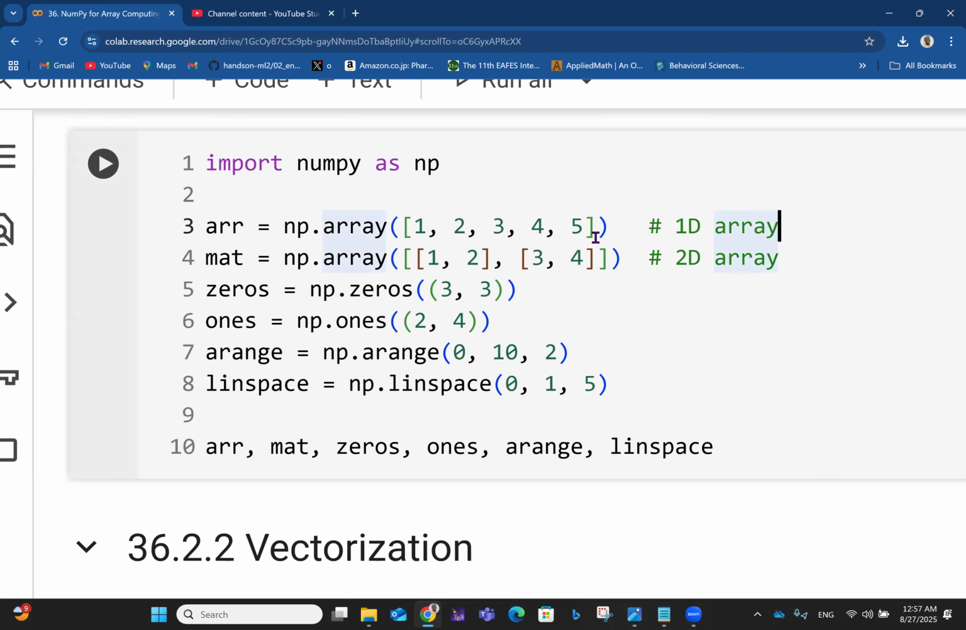Because everything is in, you're converting a Python list into a one-dimensional array. On the other hand, we can have a matrix, which is a two-dimensional array. So in this case, you have a list of lists. It is a list, this is a list, but then you have the two in a list. So in that case, it now becomes a two-dimensional array or a matrix.